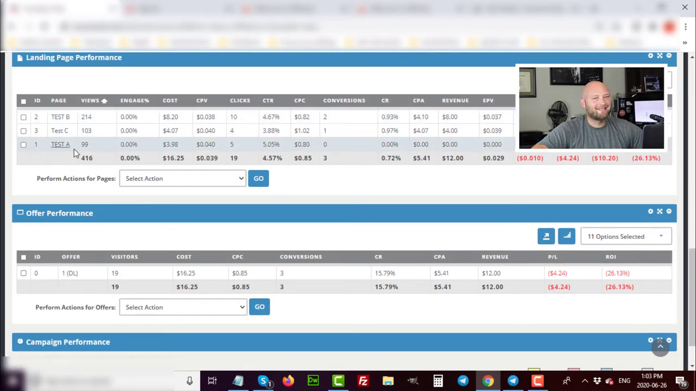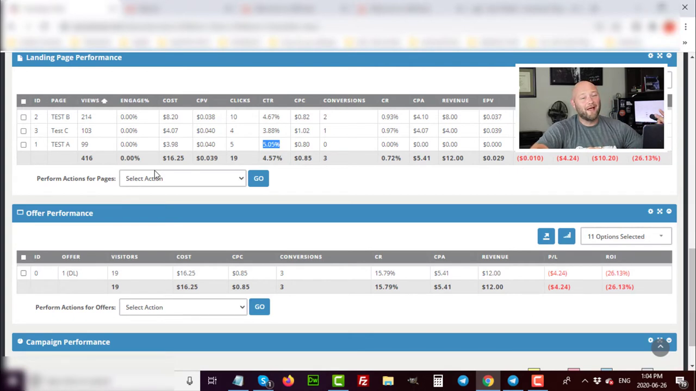Okay, so this one here, test A, I'm gonna pause this one. This is 100 clicks coming to that landing page with a 5% click-through rate, which is a higher click-through rate, but no conversions, okay? Now, this isn't a lot of data to go on. I could probably run another day, but I'm gonna start with just a couple of landing pages now. I'm gonna take away the third variable, and I'm gonna go A, B now, okay? So I'm gonna select test B and C, and I'm gonna turn off test A. That is my first thing I'm going to do, okay?